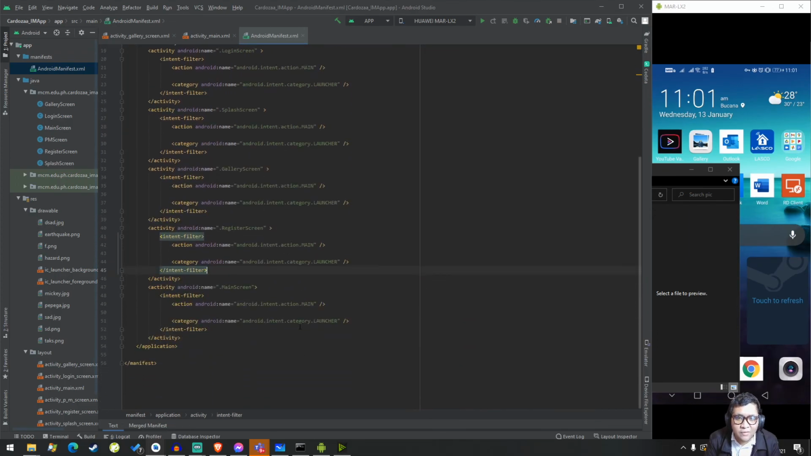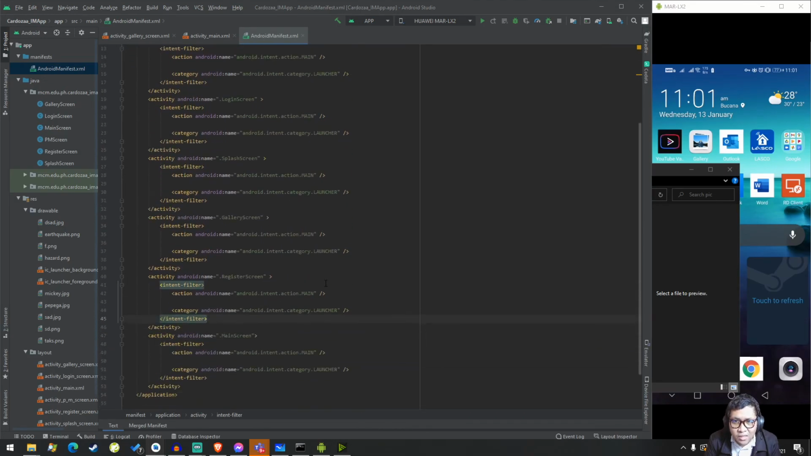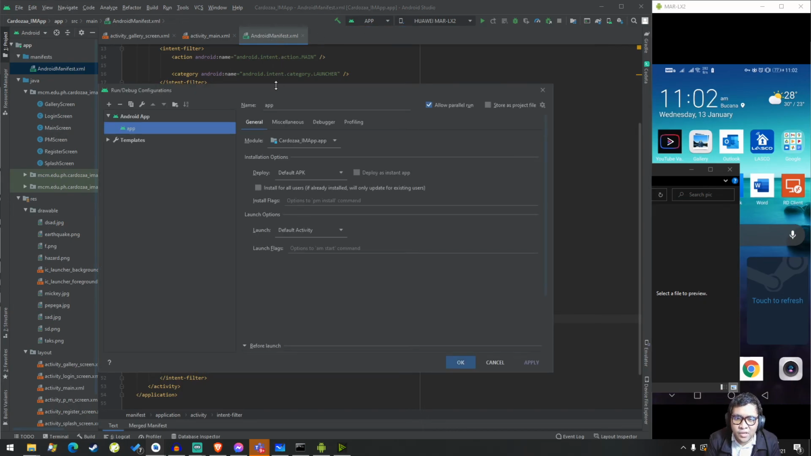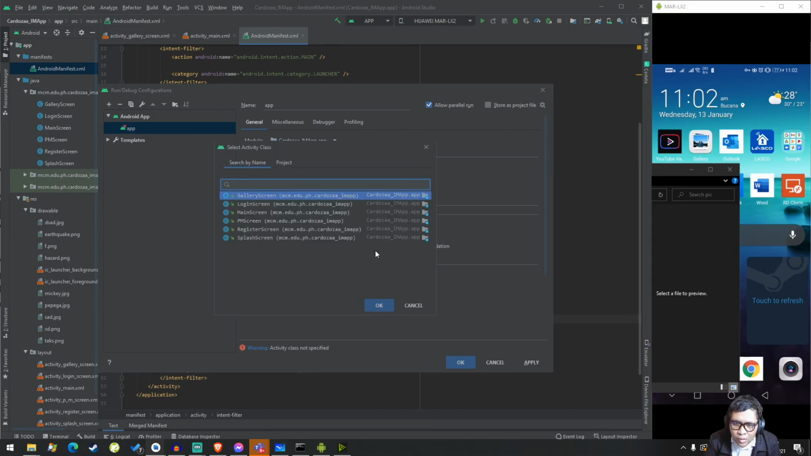Now that we have copied intent filter in each activity, go to the app just beside your phone or emulator or AVD manager. Then select edit configurations. After selecting edit configurations, you will be greeted with the launch options. So in launch options, click specified activity. Then you can select which activity you are going to run. For example, let's demonstrate the gallery screen. So let's click gallery screen.